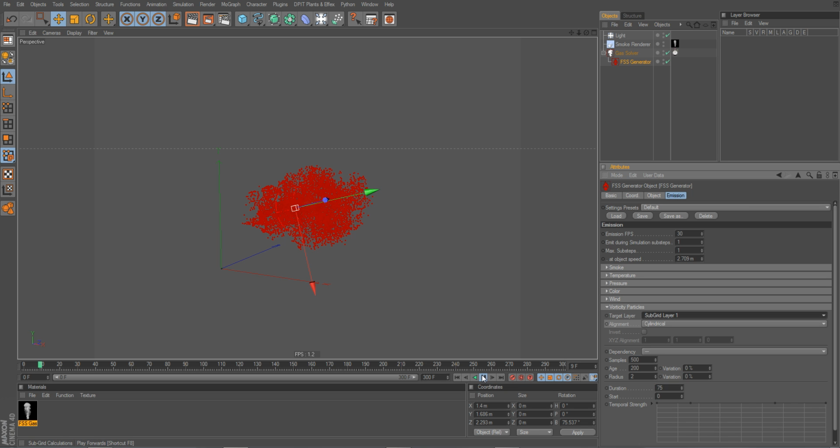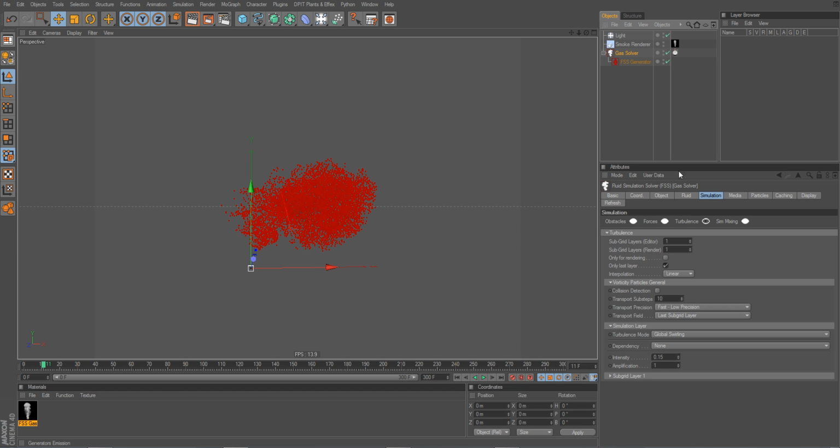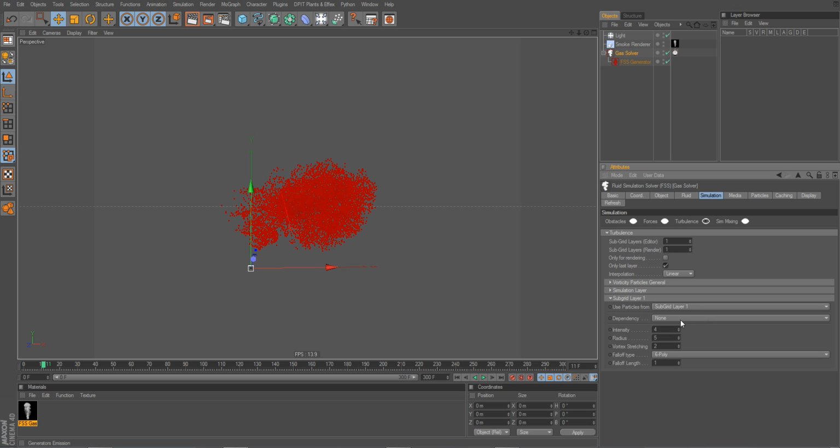You can already see this has a much stronger effect now. So I changed the settings in the subgrid layer. I have 6 poly and the intensity is set to 4, which is fine. The radius is 5, so each particle covers 5 grid cells. It's a little high for what we do now, with low subgrid resolution.